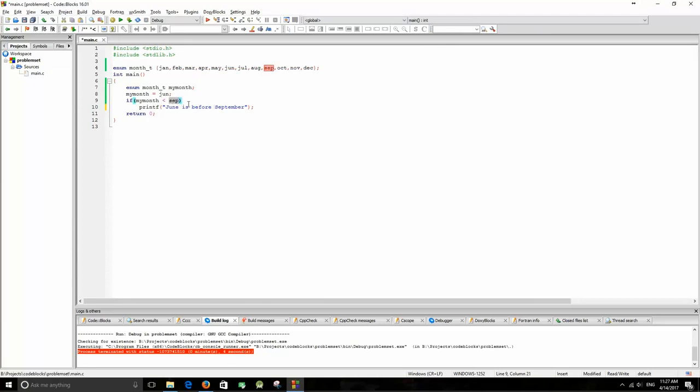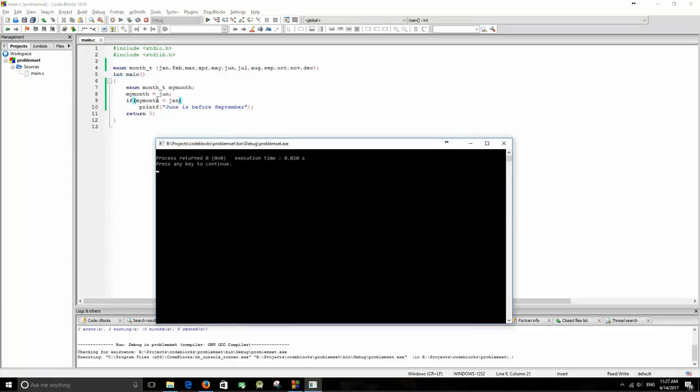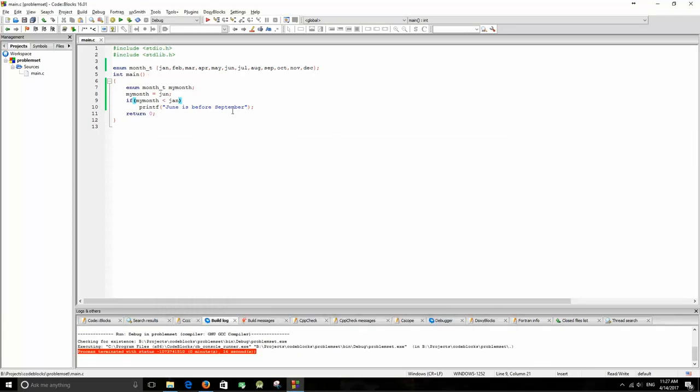But if I say my month is less than January, it does not print anything, which means that this is false. The other one is true, but this is false, right? So how does the C language know that December is after and September is after June, but January is before? Well, actually, it doesn't. The only thing it knows is the order in which you defined your names. You define January, then February, then March, then April. So the one you define first is considered less than the others. September is bigger than August, which is bigger than July, which is bigger than June, and so on.